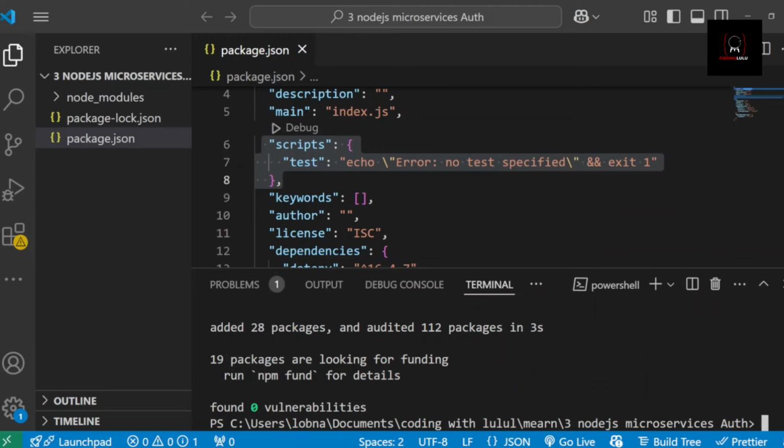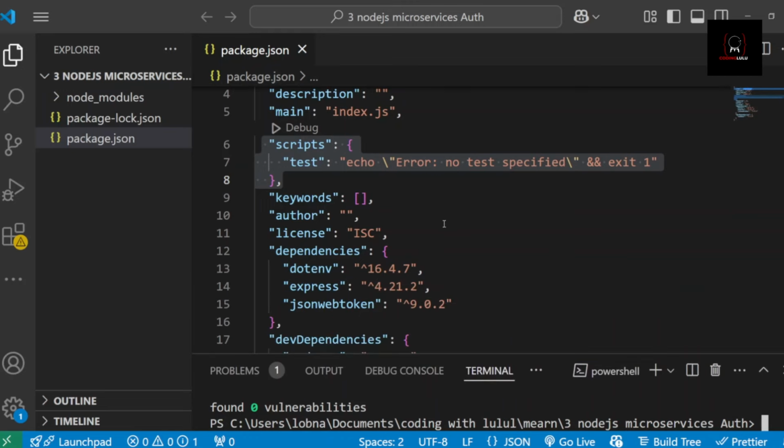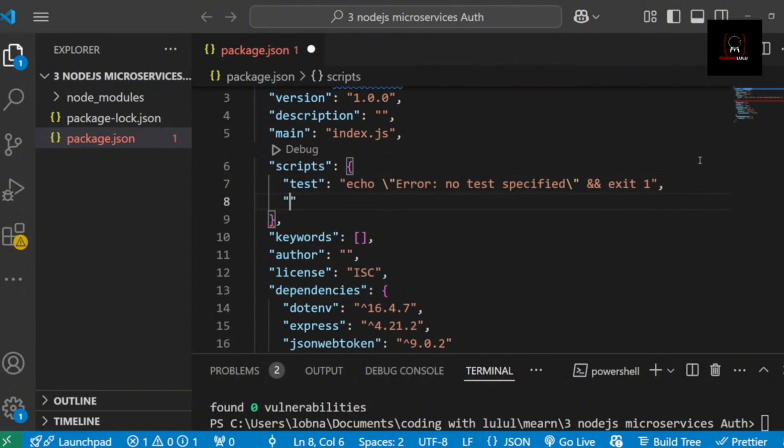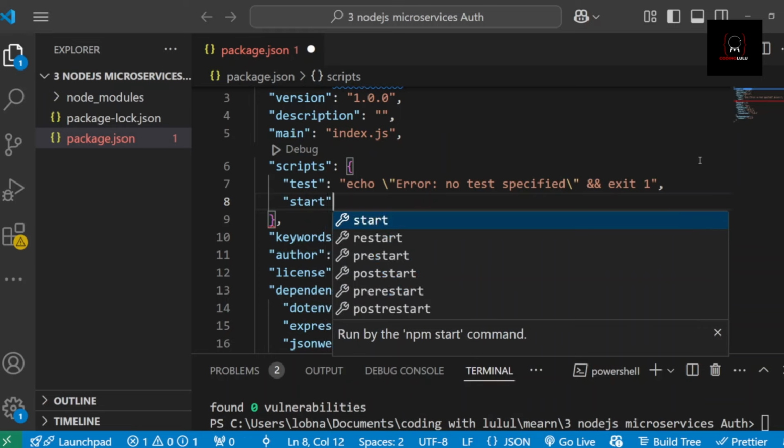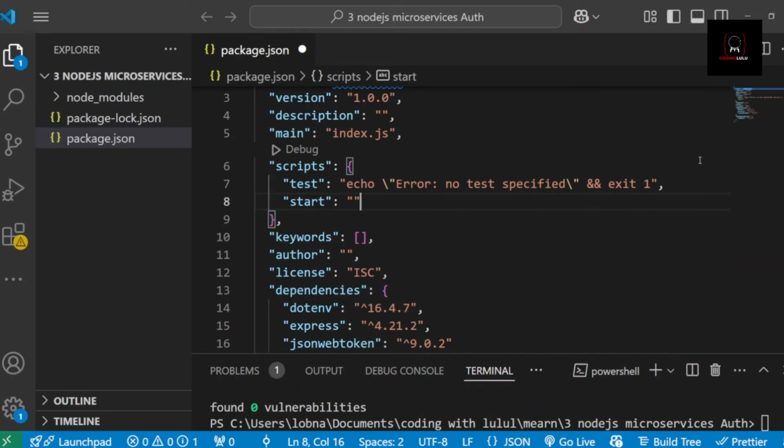Let's configure our Nodemon to make our lives easier. So we'll open up our package.json and go inside our scripts section and add a new script. The first one will be start, and this script will help us run our server. So we'll say node index.js.